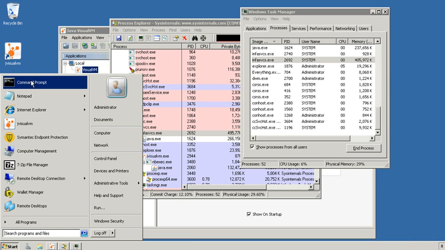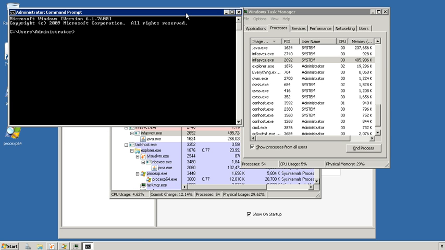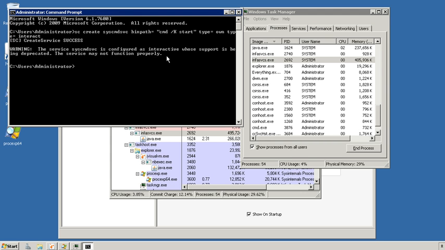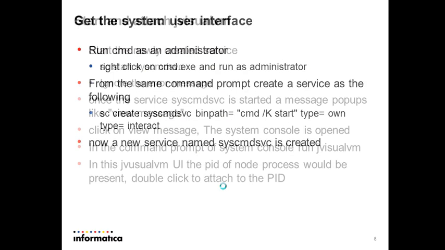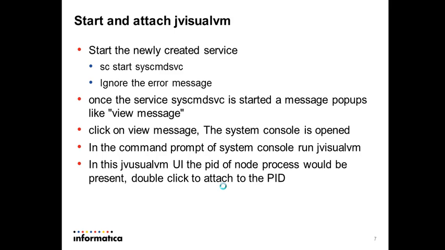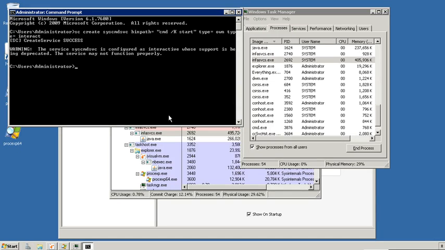So here we have to select command prompt, right click, run as administrator. Now we have to create the service. Now the service is created with the name syscmd_svc. Once the service is created, we need to start the service. So we have to start the service using sc start.